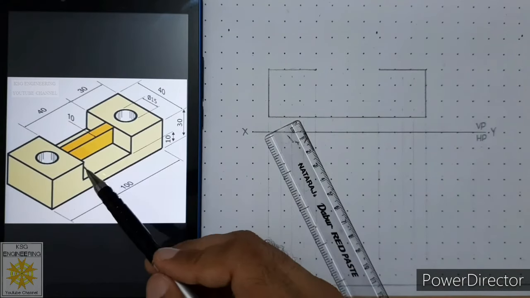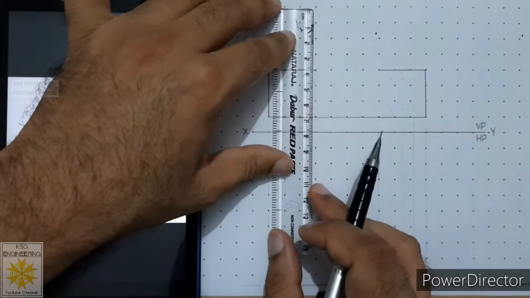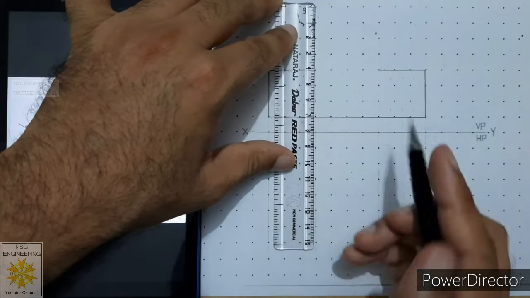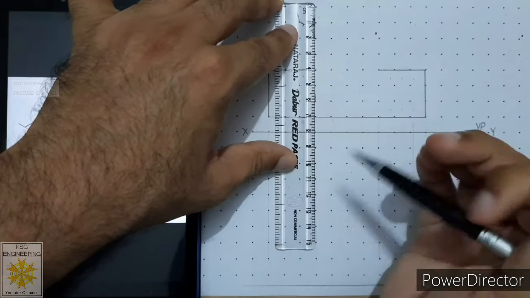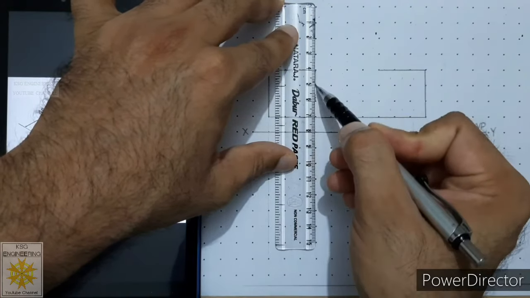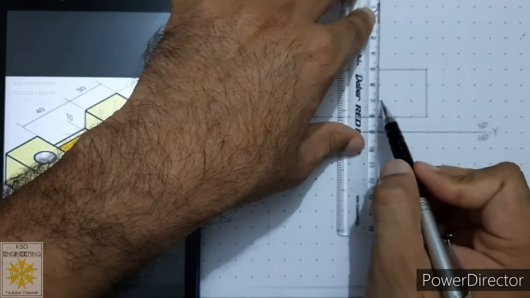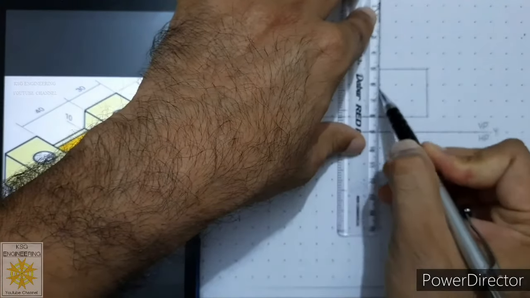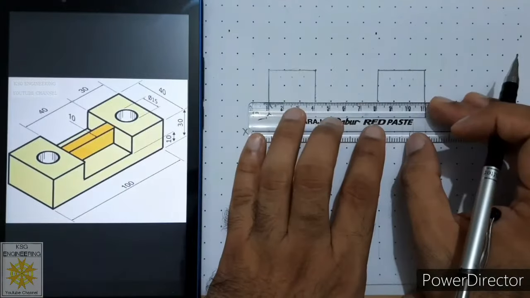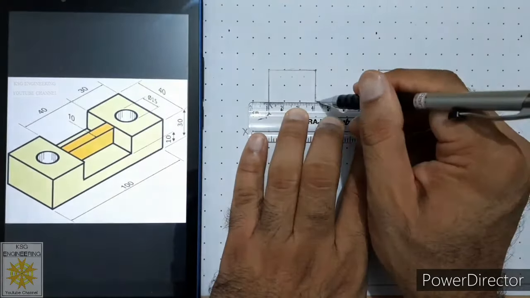Then after that, we will sketch these two vertical lines which are of 20 millimeters. So from this end, draw a thick line of 20 millimeters. And similarly from the other side, draw a thick line of 20 millimeters. Then we will join these two points to get that face.